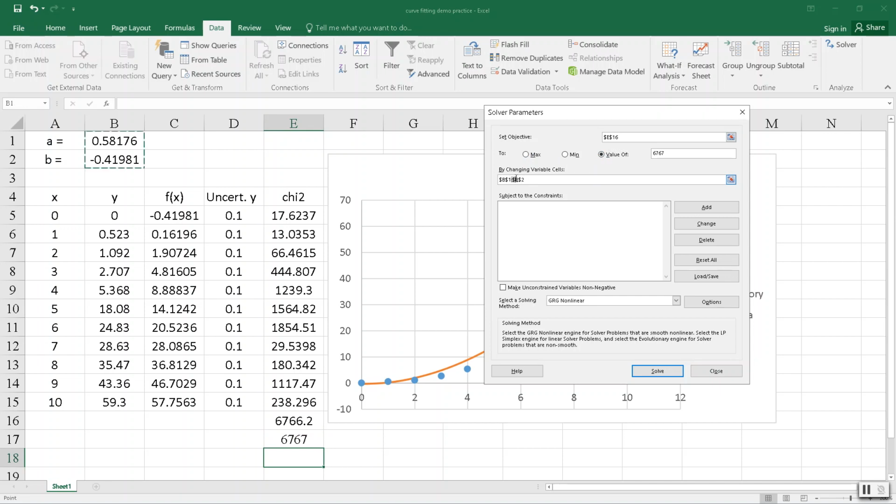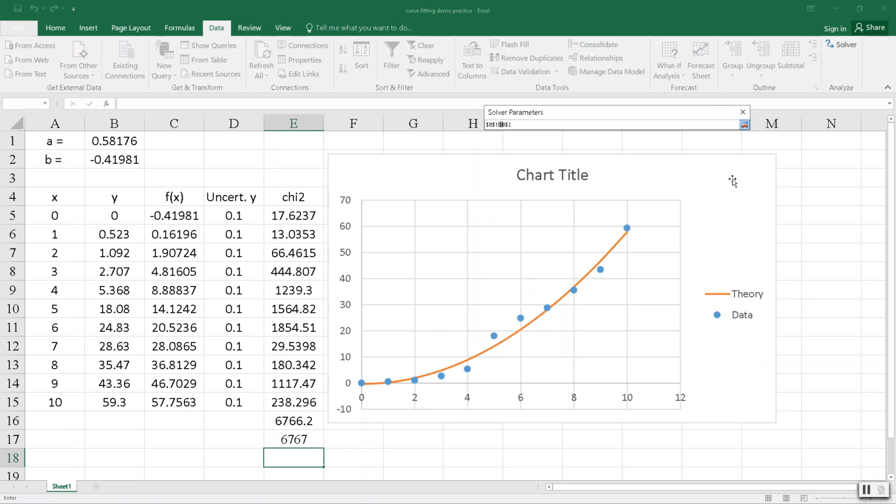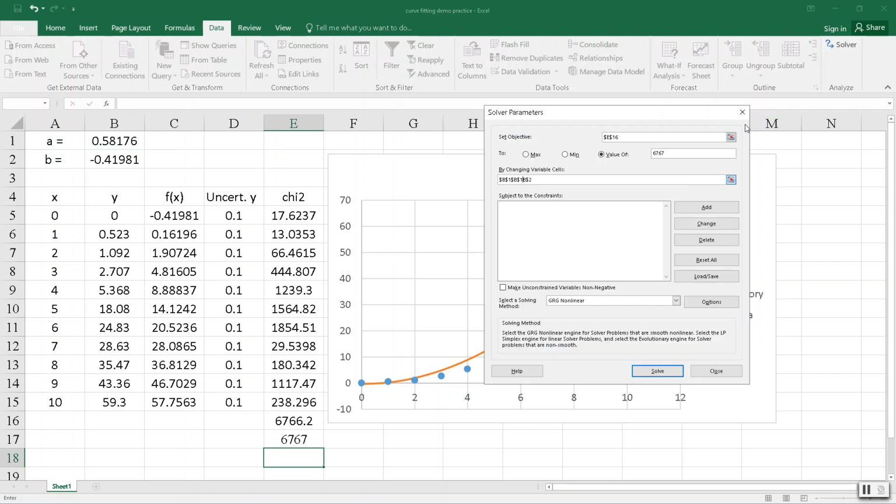So I will click on the spreadsheet symbol and just select cell B1, so I'm changing the parameter A, and go back here. Let's get rid of that. So it should only refer to B2. B1 is what I'm shooting for. Okay, so I'm only going to change the variable cell B1, which is where the parameter A is located. Make sure this is not checked, and click on solve.